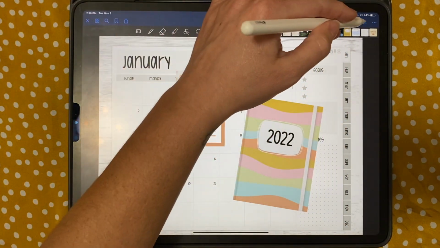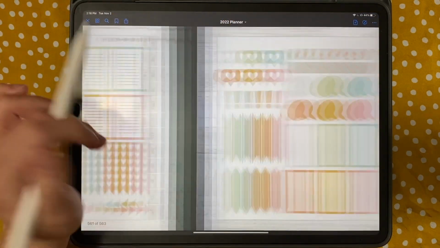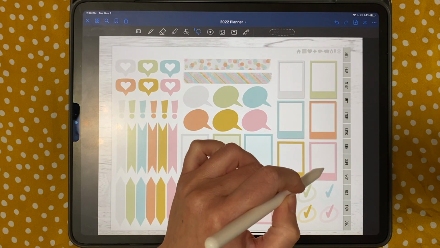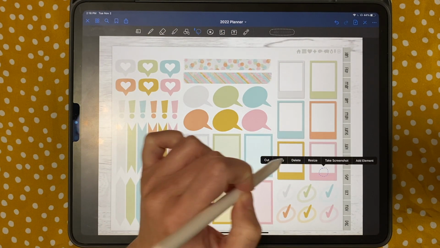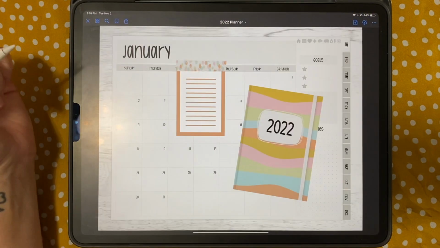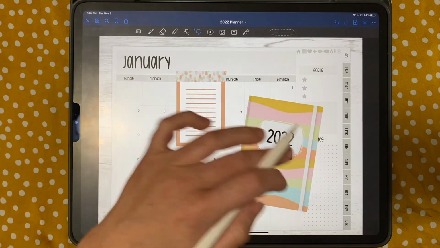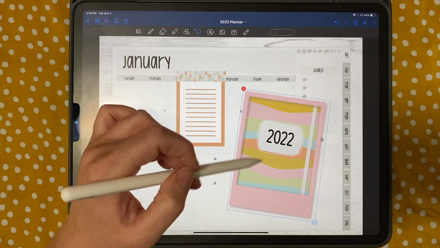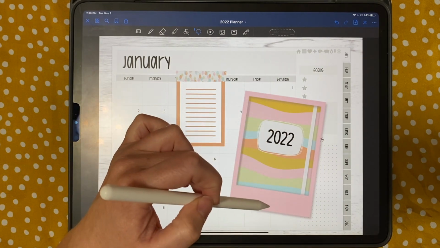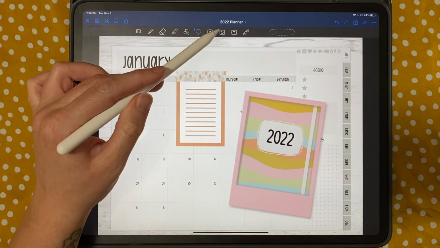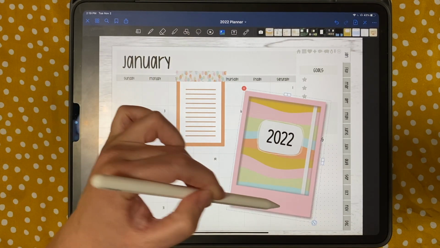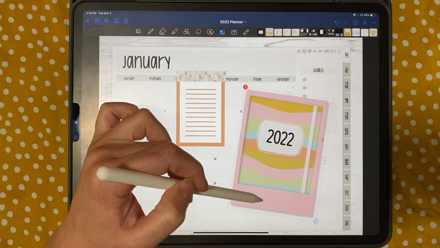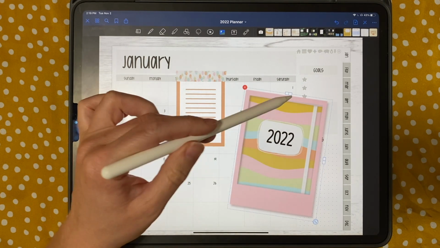I'm going to come back to my sticker page, and I'm going to take my lasso tool, and I'm going to take this cute pink one, and I'm going to copy it, come back to my January page, rotate and resize. And yeah, this works well enough, but I want it to be more closely like the shape that it actually is. So I'm going to tap the picture tool, tap on it, and then you can resize this so that it fits just a bit more accurately.